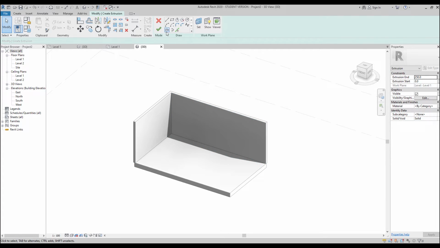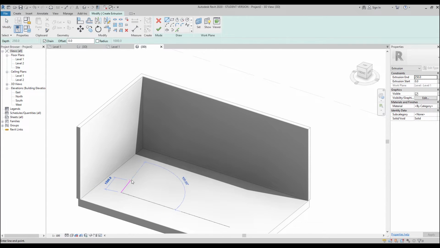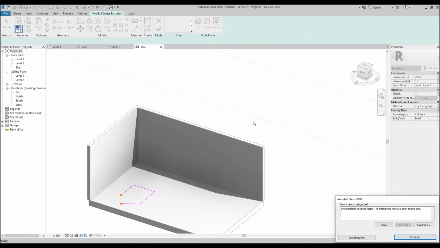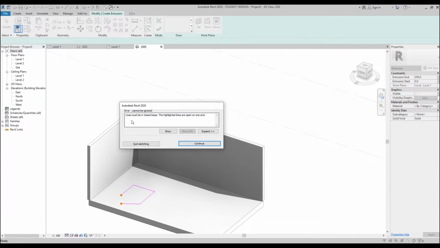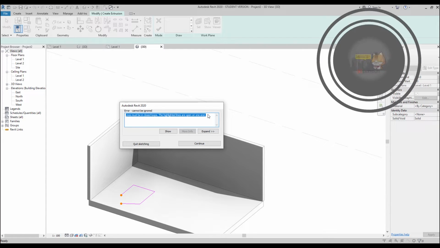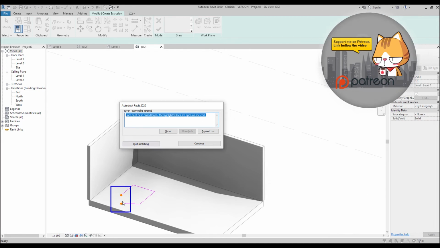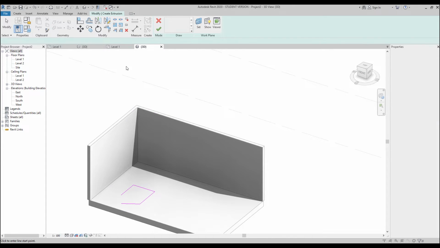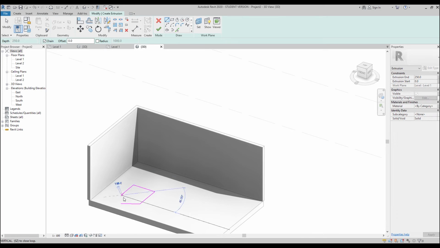The rule about the extrusion: your extrusion should always be closed, so you cannot create an extrusion like this. As you can see on this side, it's not connected, right? So if I try to make the extrusion now and say okay, I will get this error message. Revit is saying we cannot do that because your two points are not connected. Don't forget about it. Let's continue the sketch and make it right. We will close it. As you can see, I closed it.